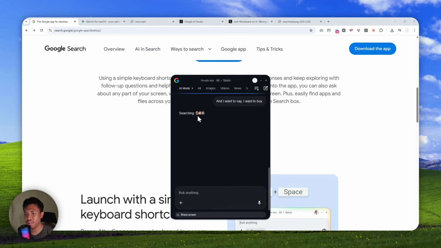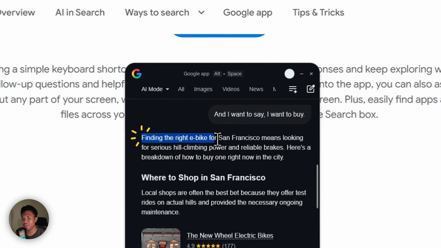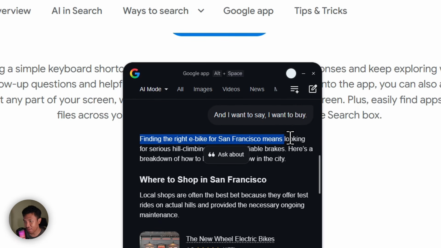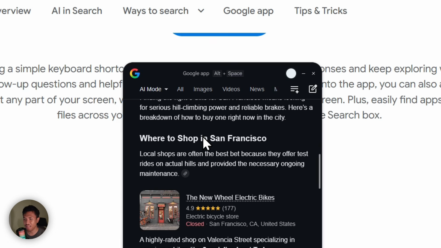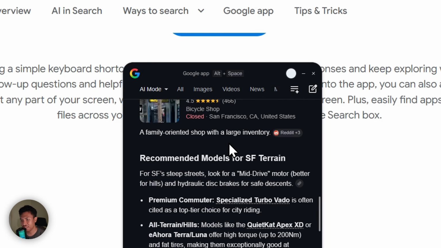Yeah, I want to buy, and let's see what is the answer. Okay, so finding the right e-bike for San Francisco means looking for serious hill climbing capability or power. Yep, that makes a lot of sense. That's actually a correct assessment. So yeah, it is working quite well for an AI search engine.